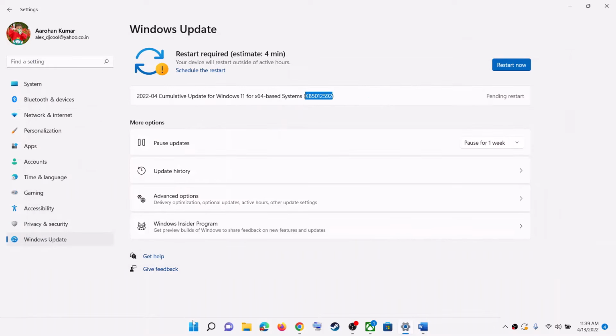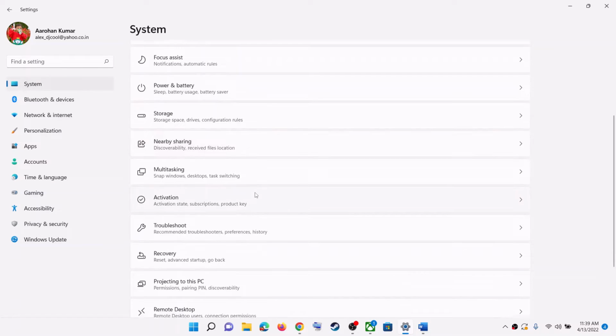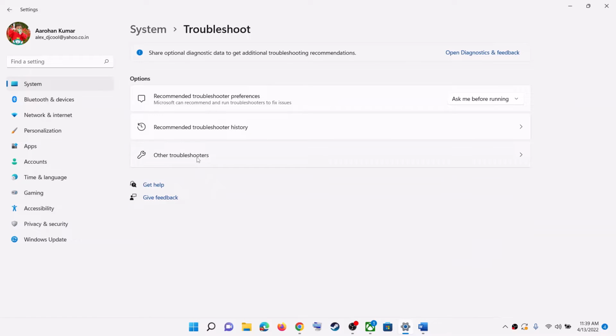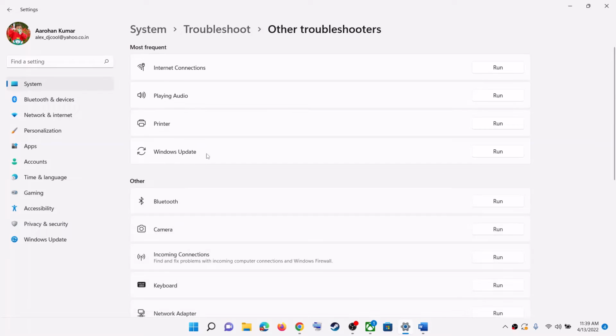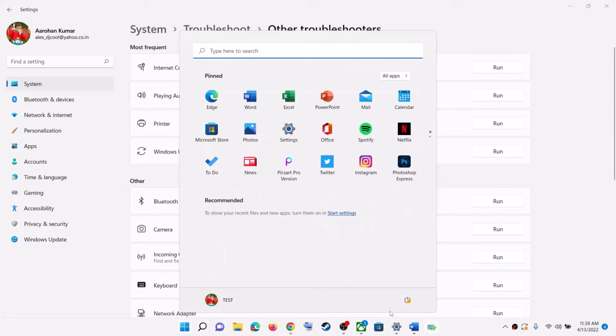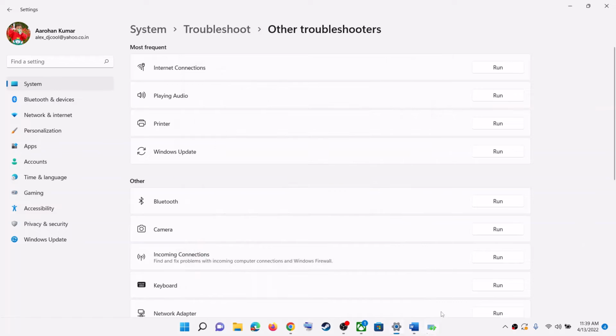For this, go to the start menu and then click on settings. Now click on system, scroll down, click on troubleshoot. Now click on other troubleshooters. Now over here you can see Windows update, click on run and let the troubleshoot complete. Once the troubleshoot is complete, restart your computer and then try to update your Windows 11 once again.